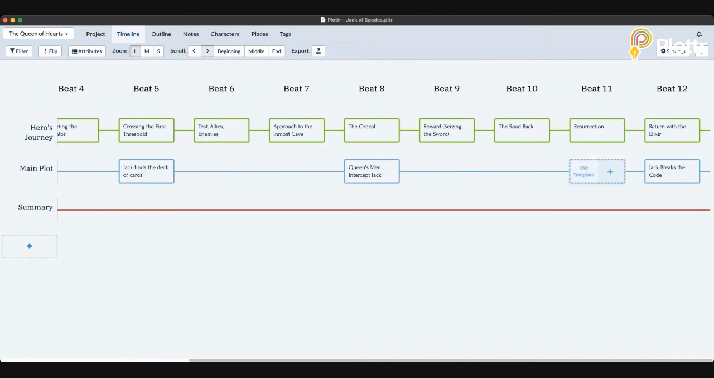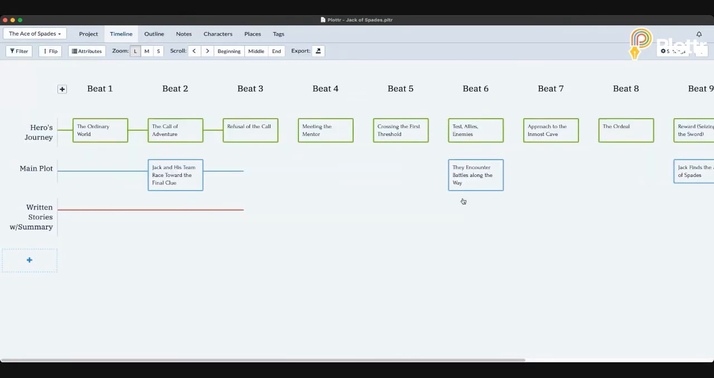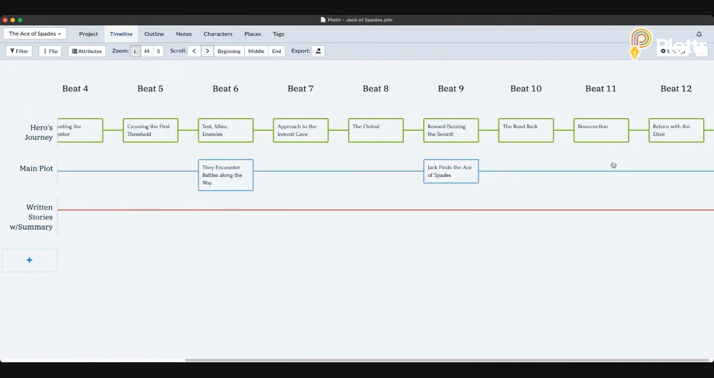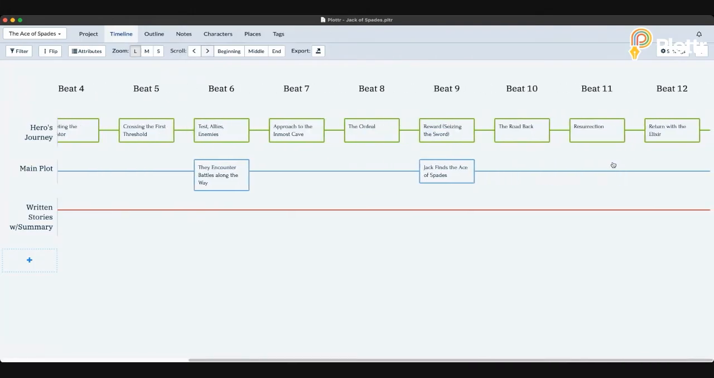But I know that the final elixir here in book 2 is that Jack breaks the code, because that's what's going to lead him on to his final journey. So this book is going to be all about setting him up to break that code for that final thing. And same thing with the Ace of Spades. You'll see that I only had a few things in that third act, and that's really all that I have on this timeline at the moment.